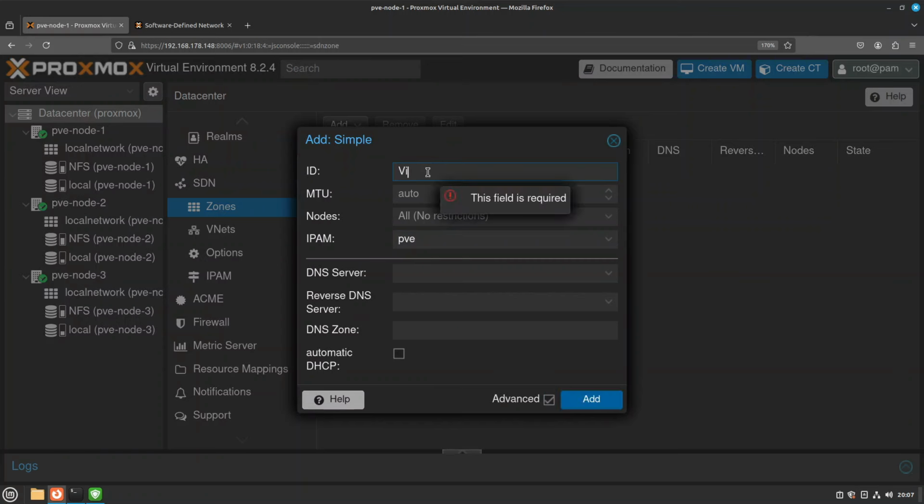So I'll call this Virtual Net. I think I reached the limit. It needs to be 8 characters, so VirtNet. Then MTU, I can use auto, but some people online are mentioning that they're getting some trouble with the auto option of MTU. You can select, for example, 1450 or 1460 to try to fix this issue. I'll leave a couple of links in the description below for you to check out if you're having trouble with MTU.